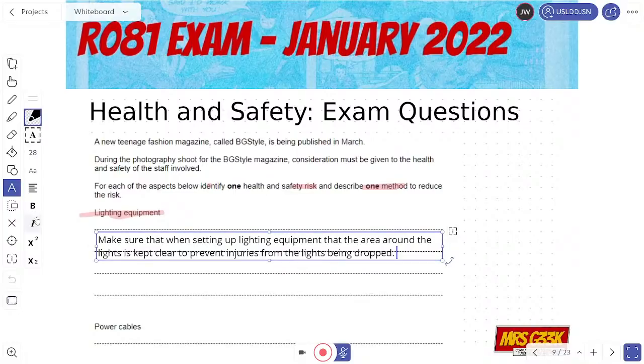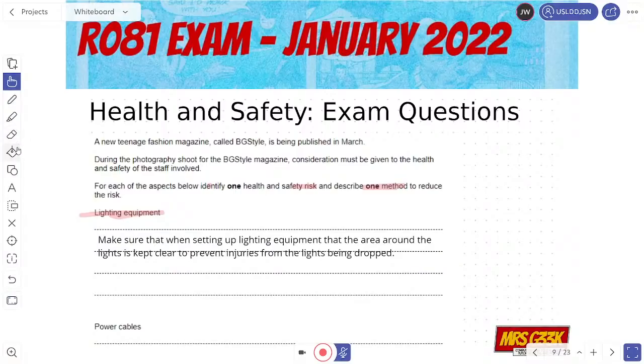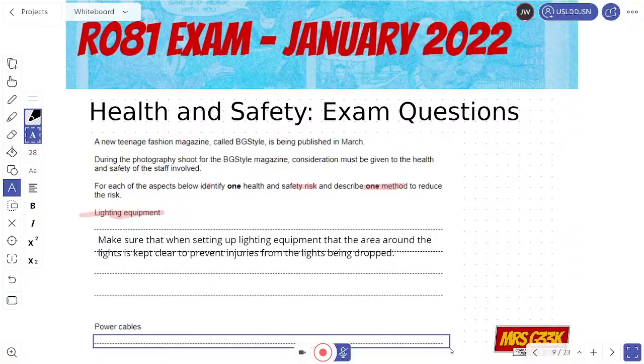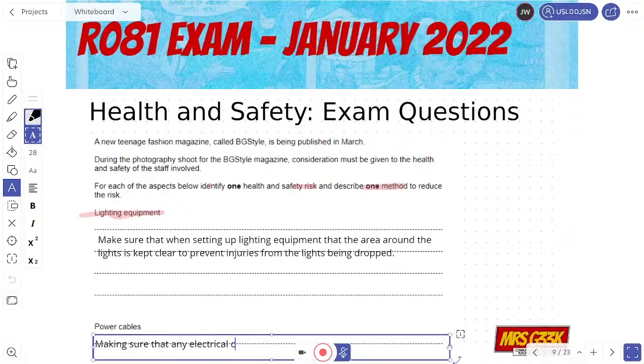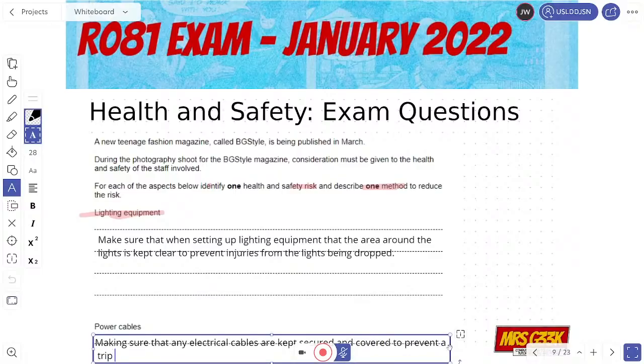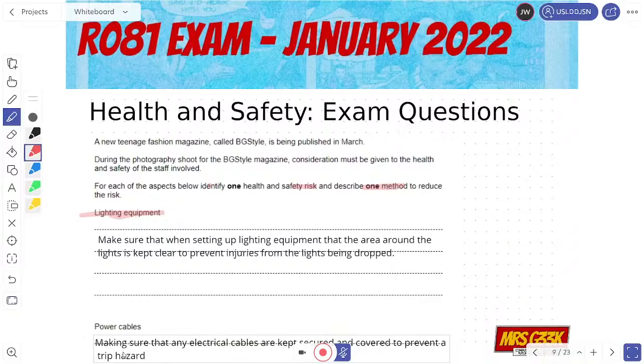And then the second one's power cables. That's all working with electricity. So in this case, let me go back onto here. So this one will be making sure, my M is really dodgy today, making sure that any electrical cables are kept secured and covered to prevent a trip hazard. So I've listed my safety risk, and I've also said how I'm going to get around it.